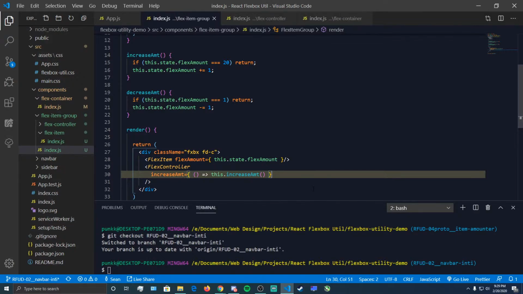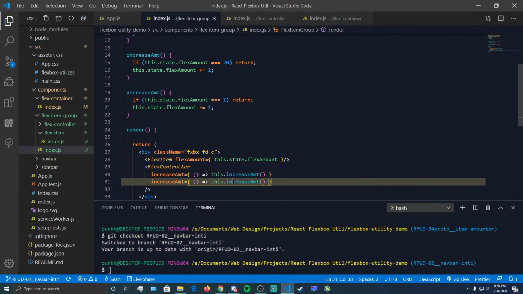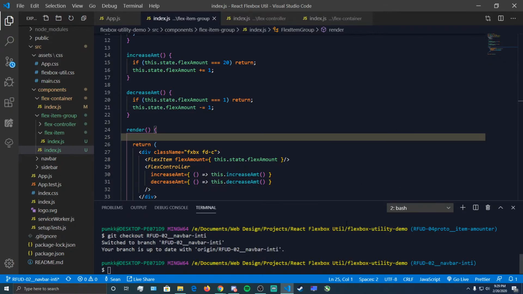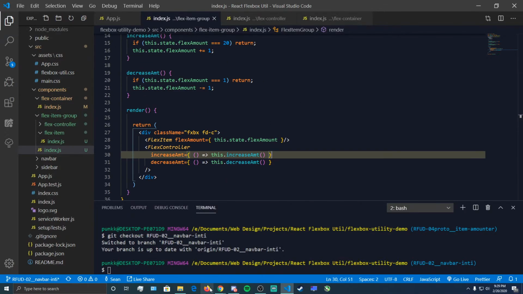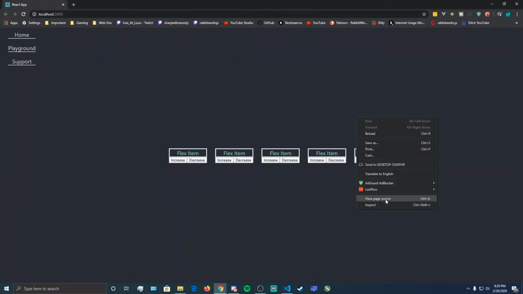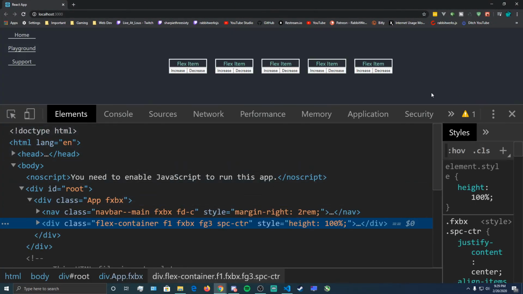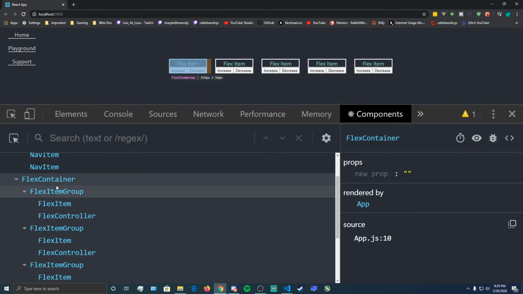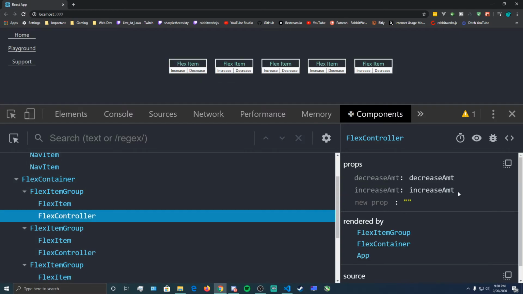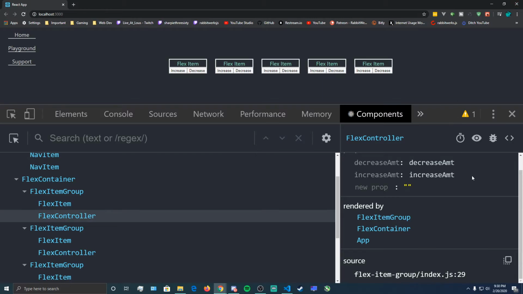So let's duplicate this line. There we go. Change this to decrease. Cool. Now if we take a look at our component in Chrome, on the front end, you can see our flex item controller right now has two props assigned, decrease and increase amount. So that's good. We have our functions in there.